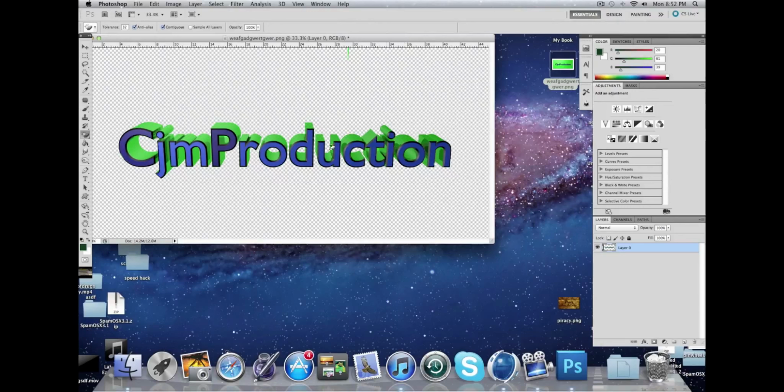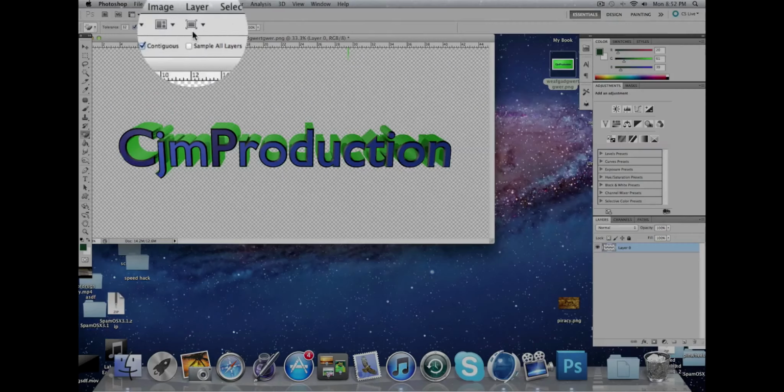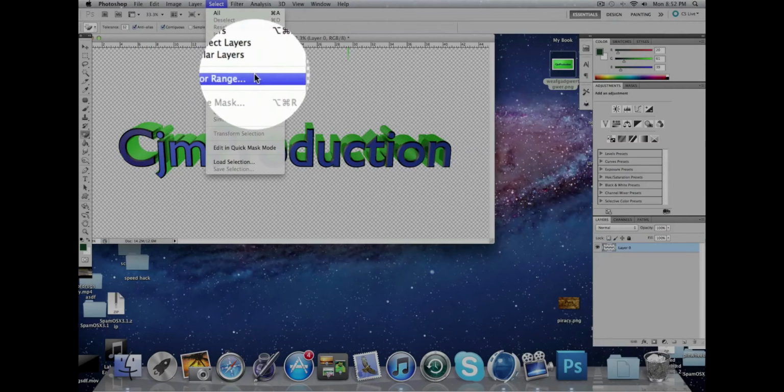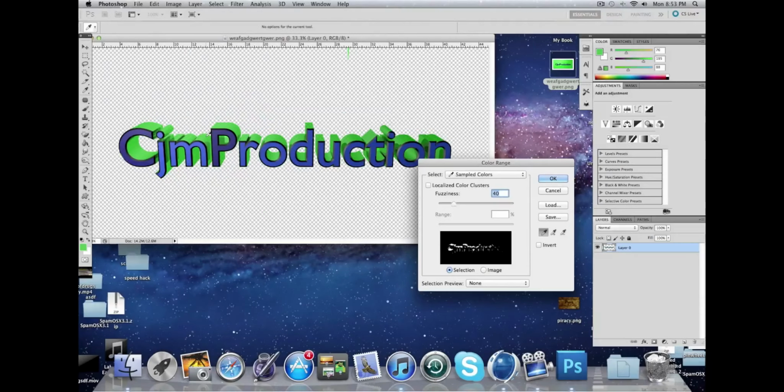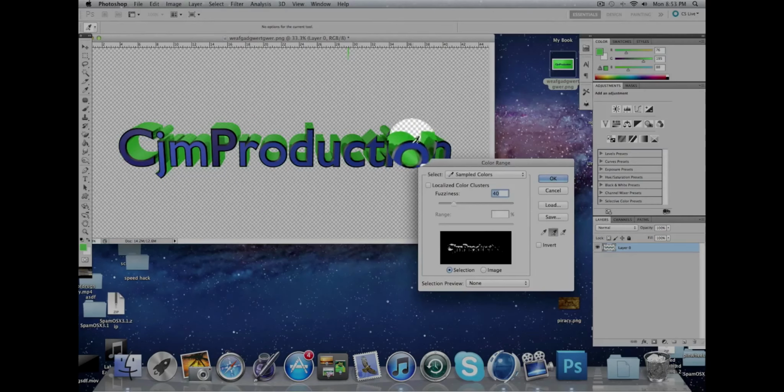Now, for the sides of it that were high reflective, they show up as green. So, go to Select and Color Range. Click on different parts of the green just to make it a very broad spectrum green. It doesn't have to be exact. I'm going to go on every letter and just click darks and light greens. It doesn't matter. When you have all those selected, press OK.